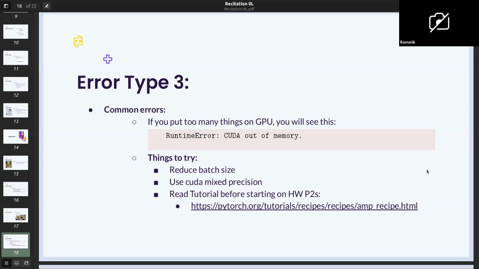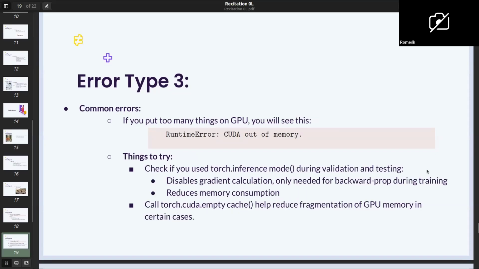You can also use CUDA mixed precision. Read this tutorial before starting on homework part 2. So there are some kind of recipes that you can read to know how to use the mixed precision. You also need to check if you use torch.inference_mode during validation and testing.